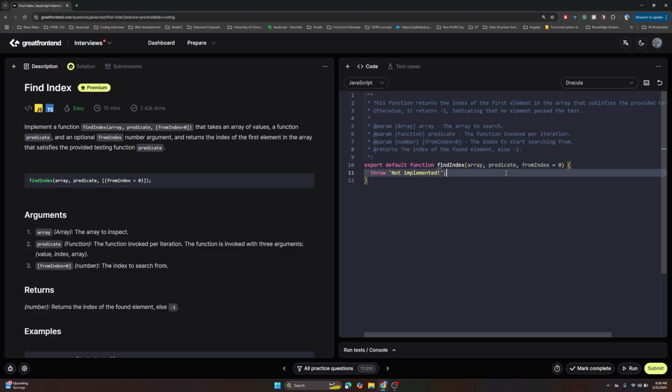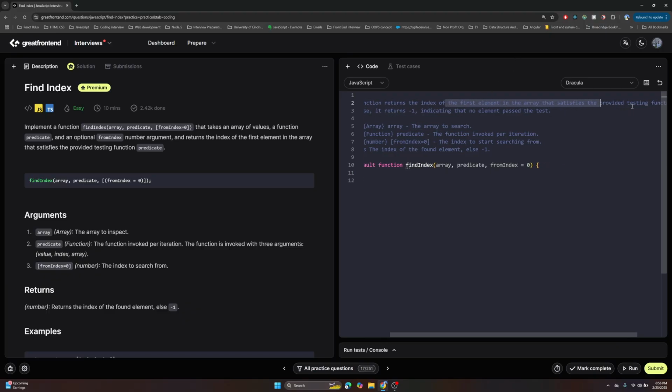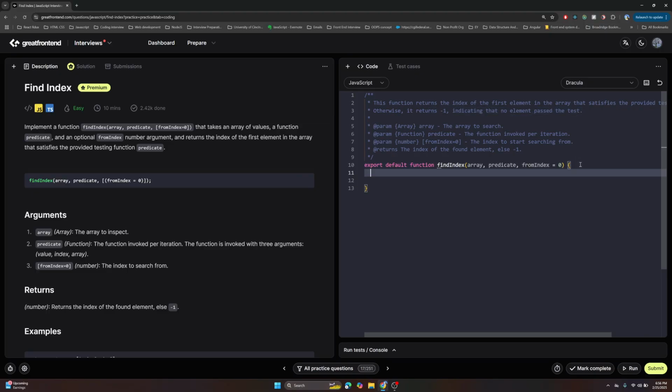Okay, so looks pretty easy to me. This function returns the index of the first element in the array that satisfies the provided testing function. Otherwise it returns -1, indicating that no element passed the test. So the predicate will do that job, right? I don't have to worry about anything, isn't it? Yeah, basically that's what I've got to do.